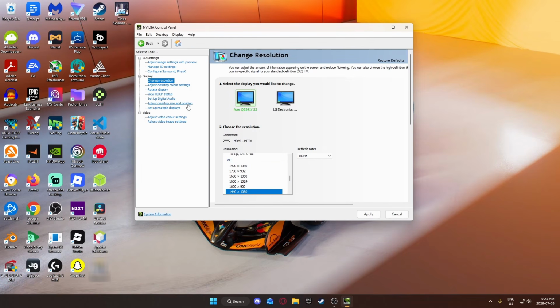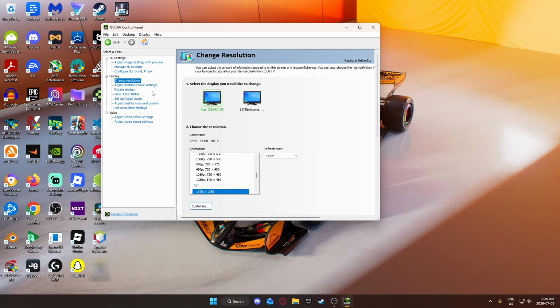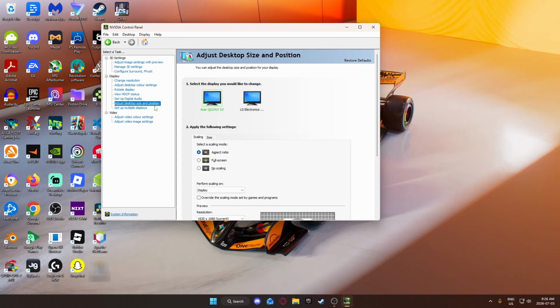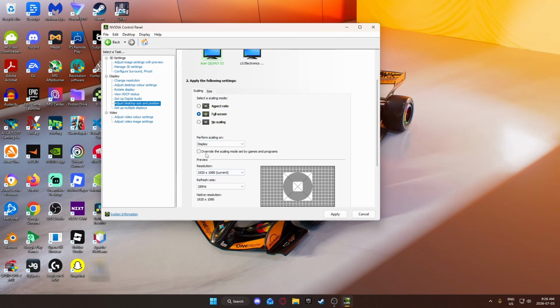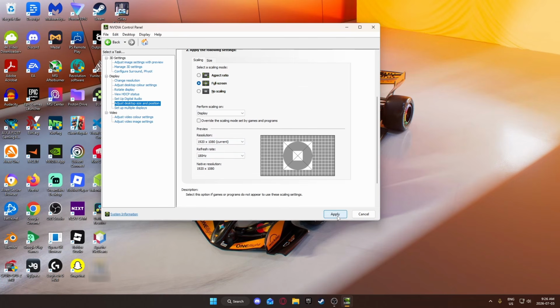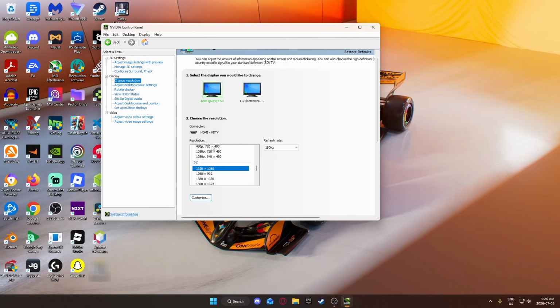Before you do that, there's one other thing you want to do. So before you change everything, you're going to want to go to Adjust Desktop Size and Position, and change it from aspect ratio to full screen. And you can pick to either perform scaling on GPU or display, doesn't really matter. And then press Apply, and then go back to your change resolution and put your custom resolution on.